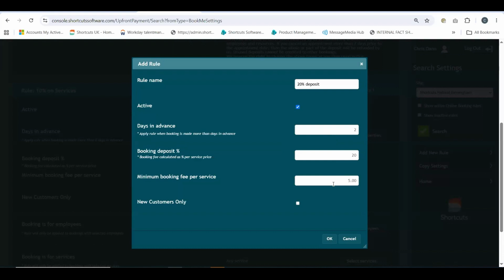So for example, let's say we've taken a 20% deposit, and let's say your service is £50, okay? That will then take a 20% deposit of that. But let's say we've got a service that is, let's say, £10, okay, so 20% of that is going to be £1. And you might be thinking, well, 20% of a £5 service, just taking a pound isn't going to be enough. So what we can do is set up a minimum booking fee per service. And that basically means that will override whatever the percentage is.